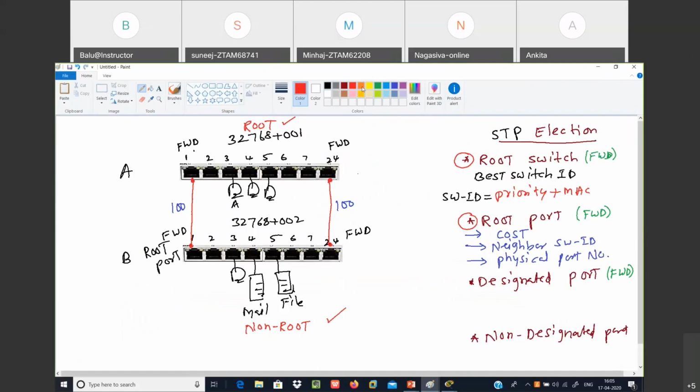Designated ports are very, very simple. Just we can write: designated ports are the opposite of root ports. Opposite of root ports is a designated port. Port number 1 is a root port. Which is the opposite port? The other end of the cable is the opposite. The opposite port is what? Switch A, port number 1. This is DP, designated port.